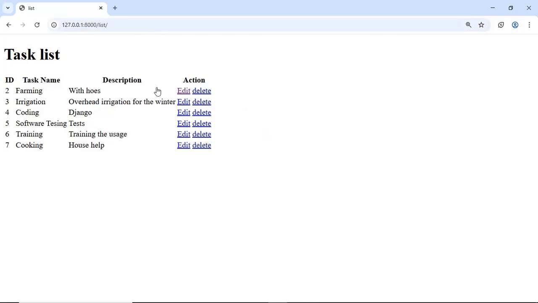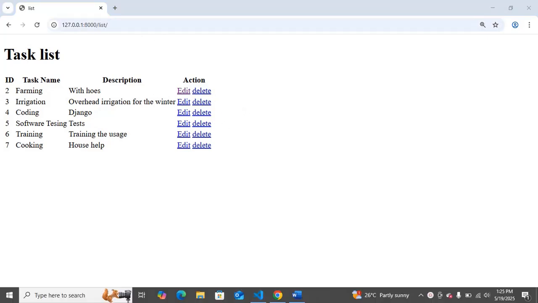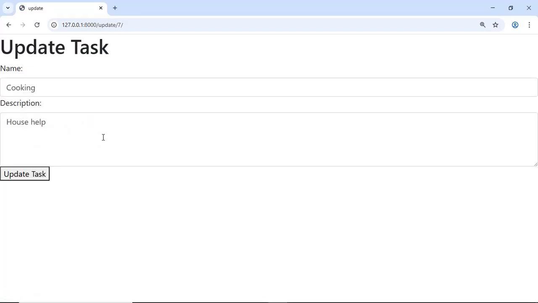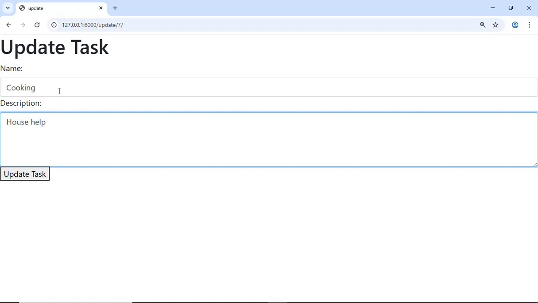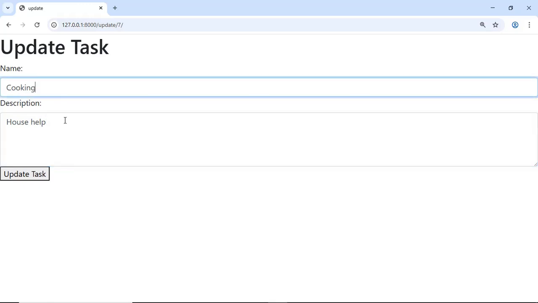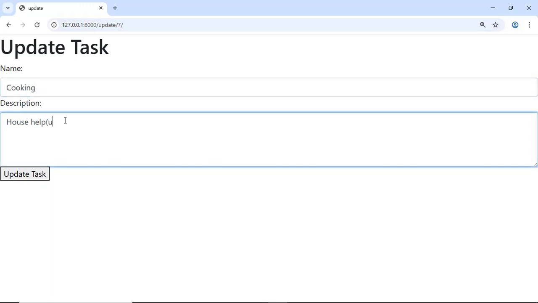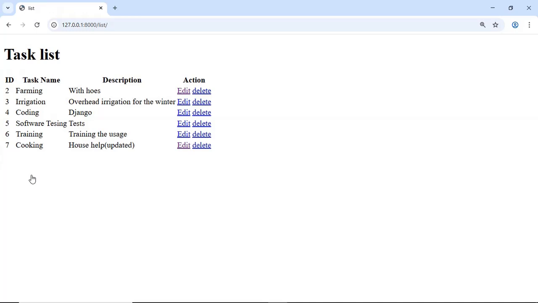As you can see, if you click any link here you are going to be taken straight into this update task template with the details of the object which you want to update filled in. You can see we have cooking and house help, and you can actually update it. Let's say updated here, and update task. You can see we have updated here.